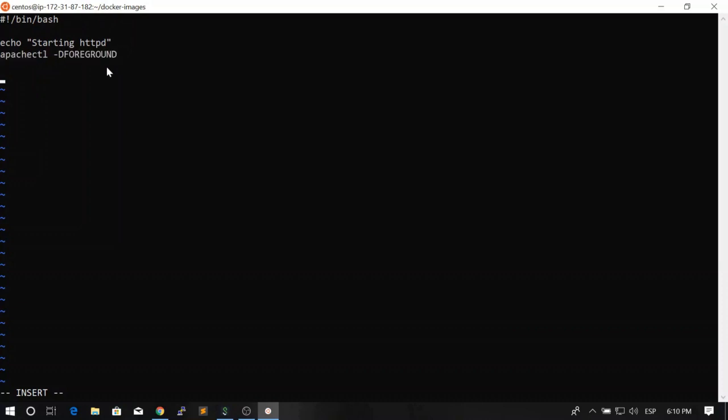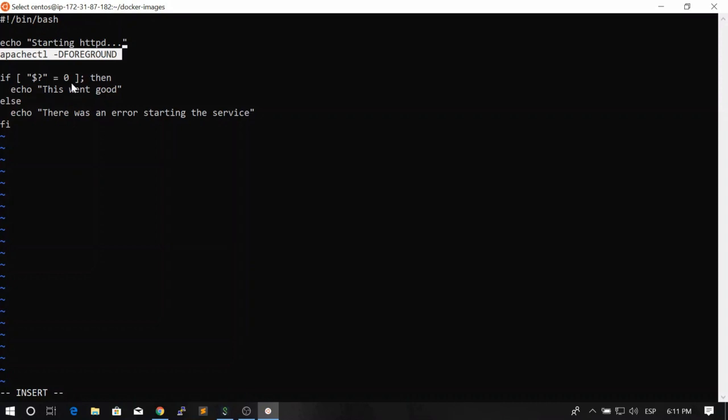And then you can even do validations here. You can say if, this is actually bash, you say if the last execution is equal to 0, then that means it was good. Then you can say echo this went good, and then else, you could put there was an error starting the server or the service, and you just close the if. So basically that's it. Now you are going to see that starting httpd will be printed on the screen, then we will try to start this process and we will do a simple validation.